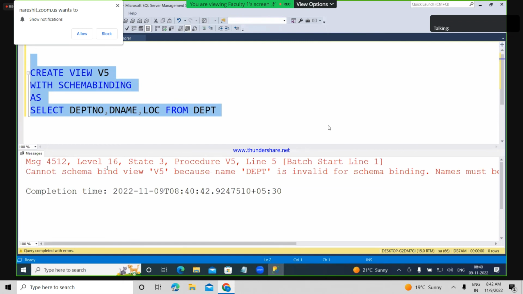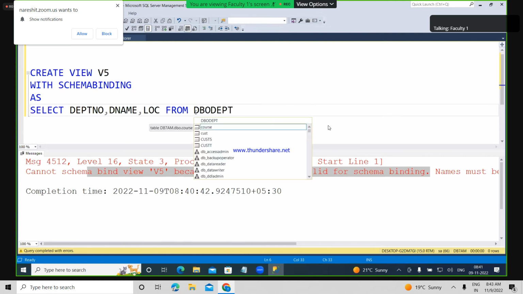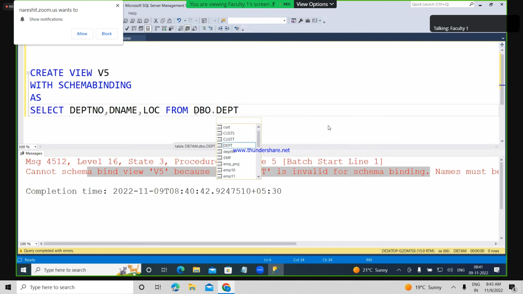So, cannot schema bind v5 because name DEPT is invalid for schema binding. Why is it invalid? When you are creating a view with schema binding, the table name must be prefixed with the schema name. What is the default schema? DBO. So it should be DBO dot DEPT: schema name dot table name.